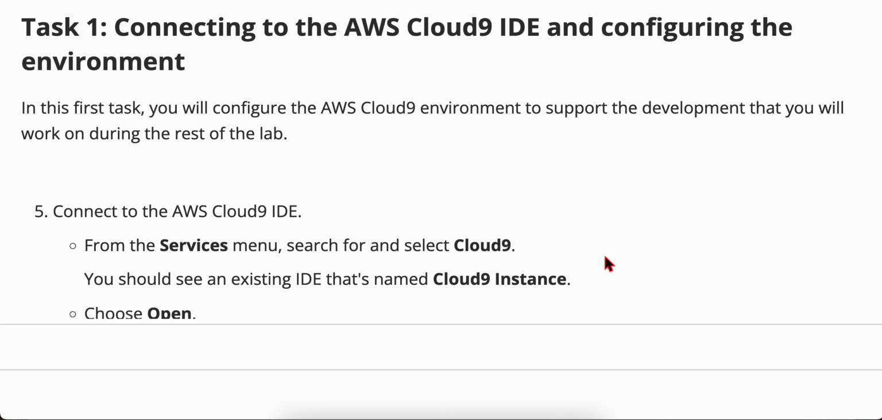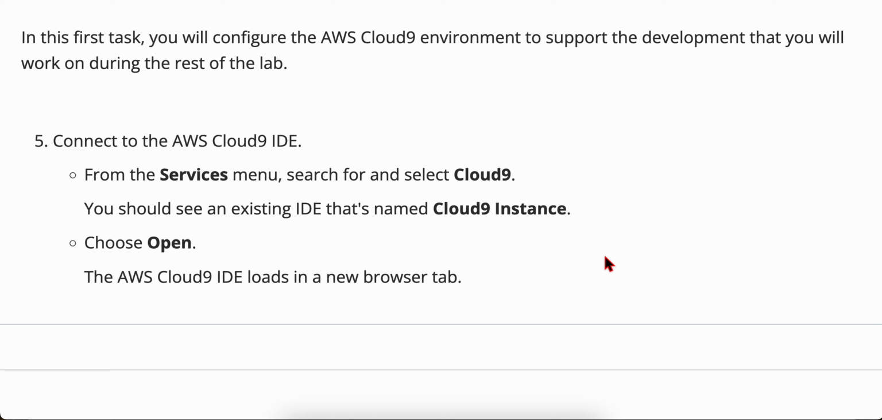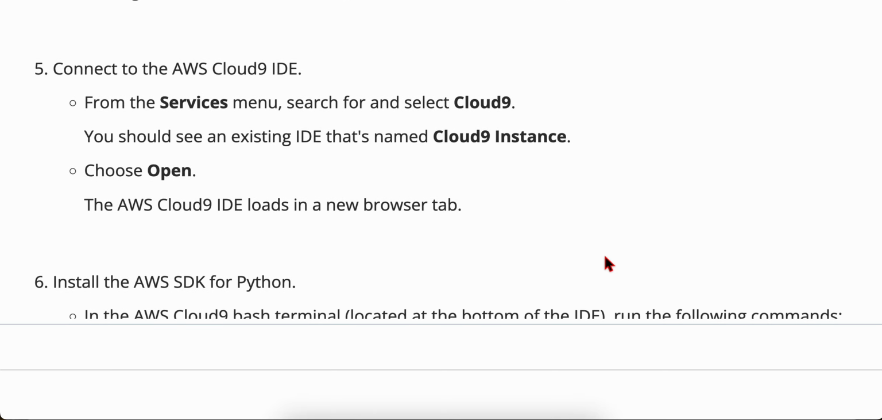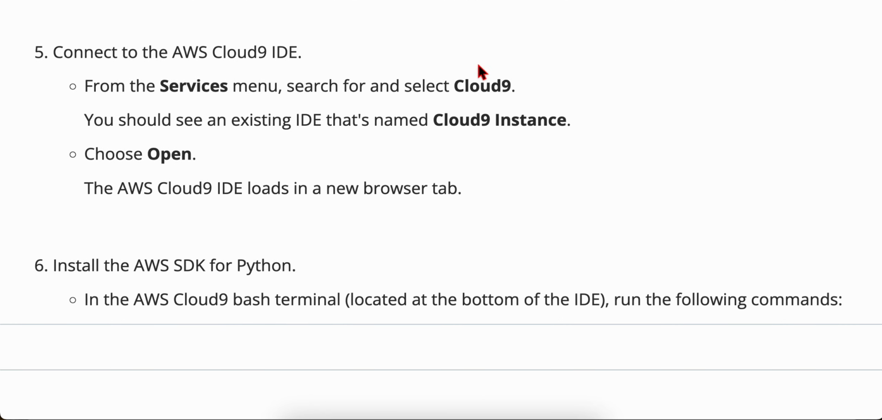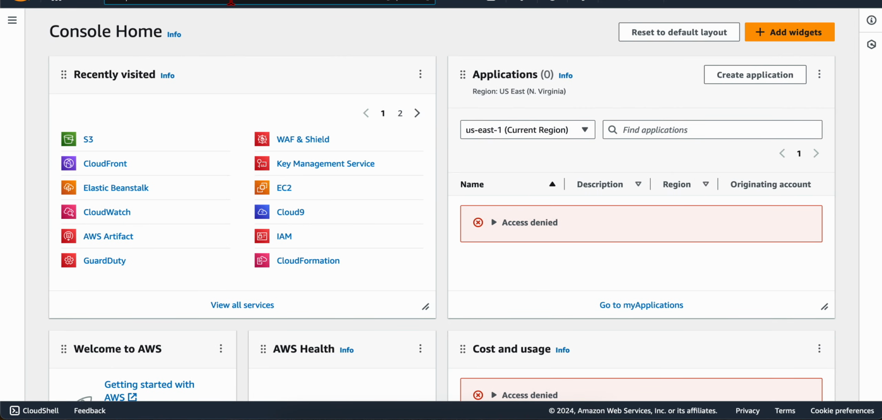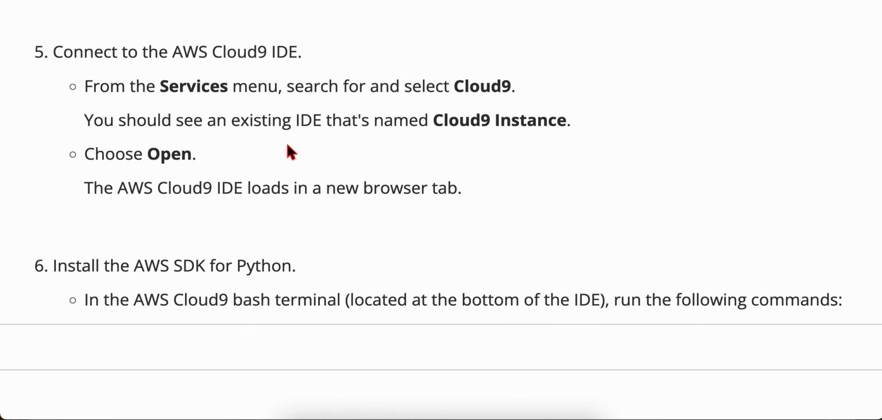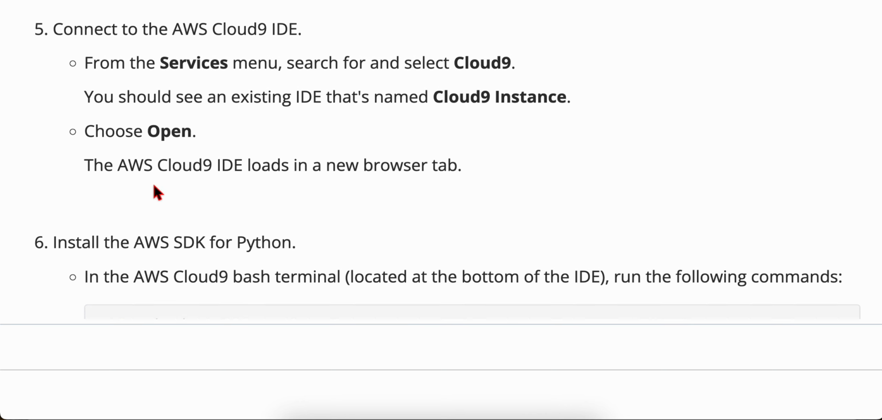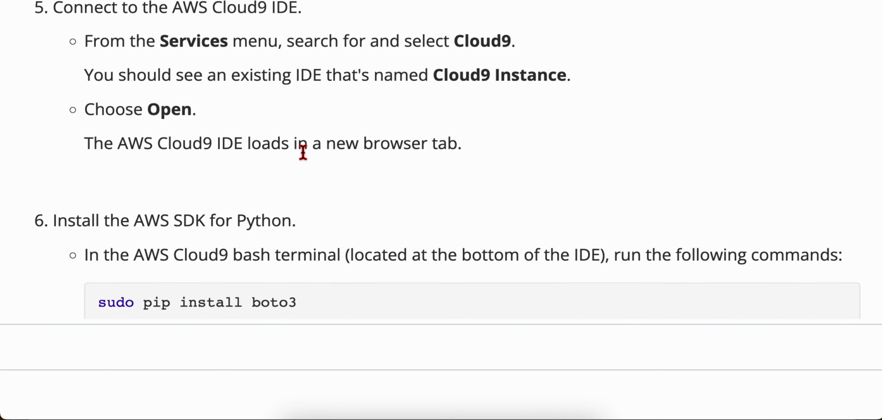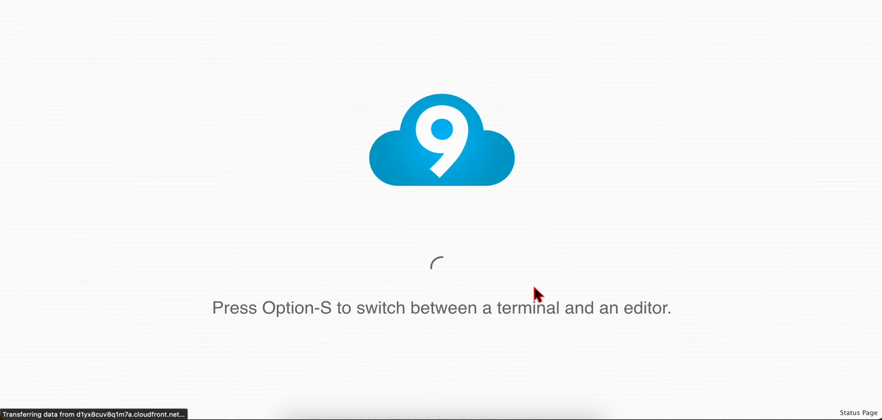In this first task, we will configure the AWS Cloud9 environment to support the development that you will work on during the rest of the lab. So connect to the AWS Cloud9 IDE. From the service menu, we search for Cloud9, and here it is. You should see an existing IDE named Cloud9 instance. Choose Open IDE to load Cloud9 in a new web browser tab. So open it. Okay, just loading.